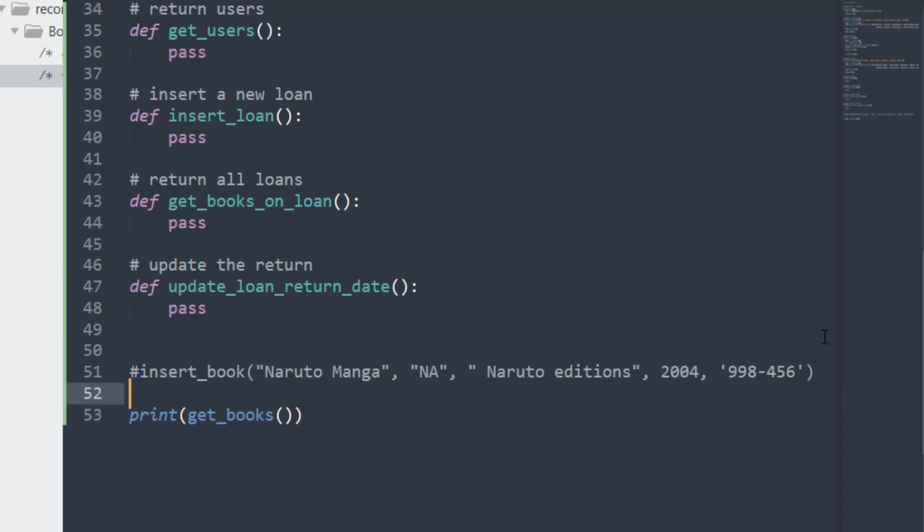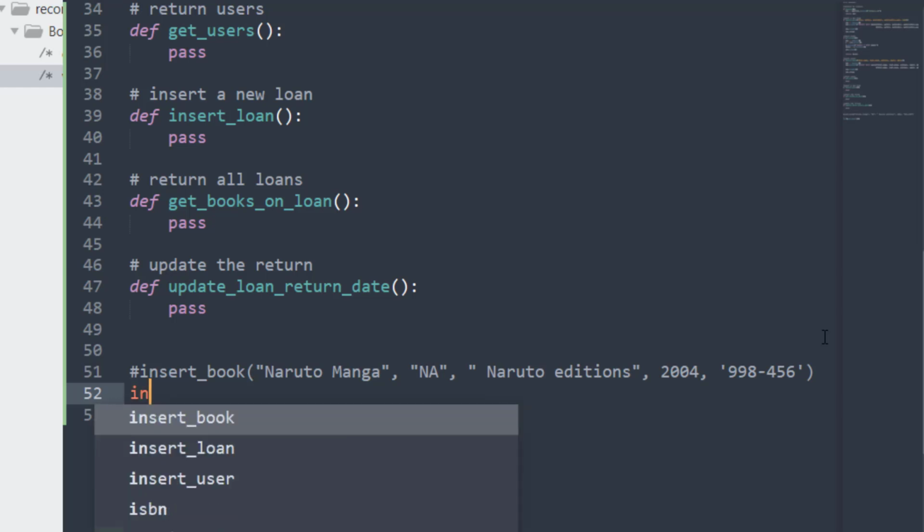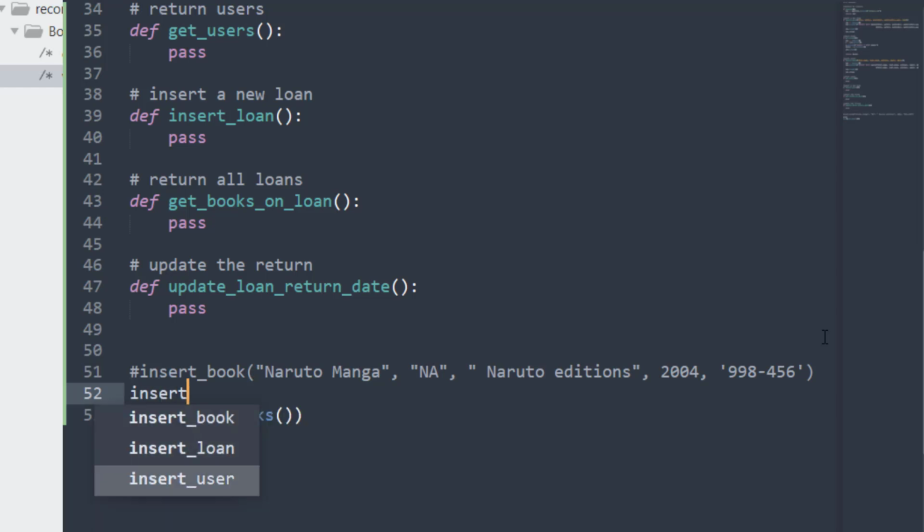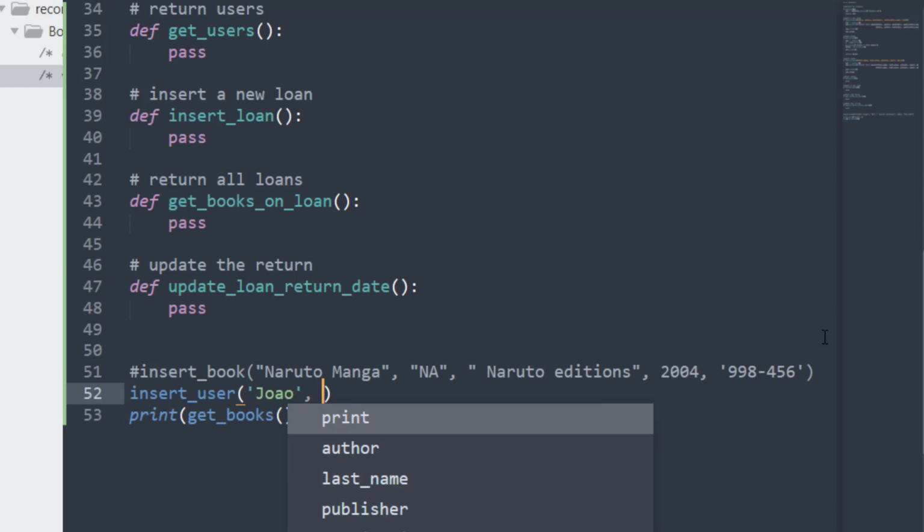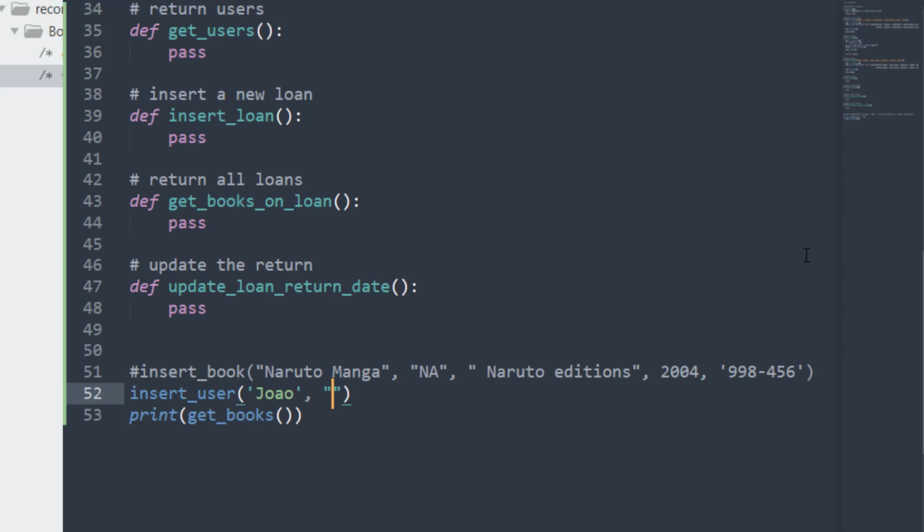Okay, boom. If I come here, let's insert users. Open and close. The first user, let's say Joao, which is my name, and last name, let's say Wanda, it's my name also, and my address, let's say Angola, comma Cabinda. I'm from Angola, a country in Africa. Cabinda is a city.